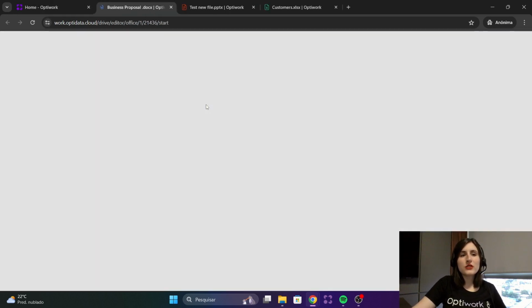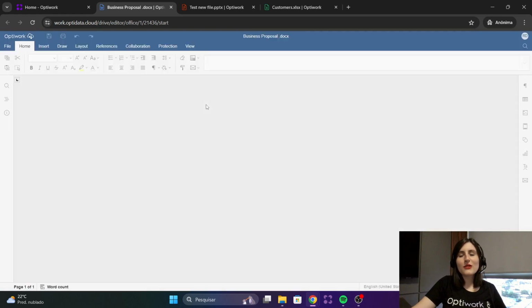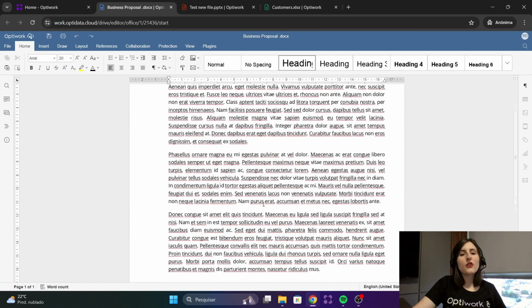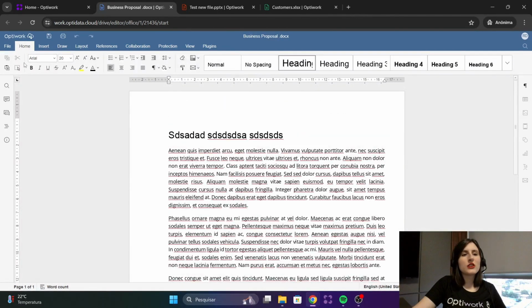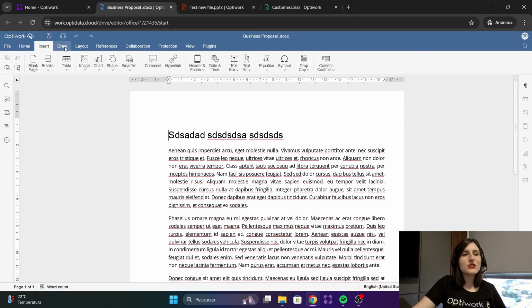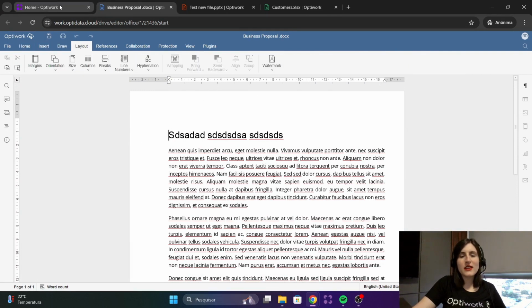Now moving on to the docs, I believe you all know that this is just a text editing tool, so you have all the usual options for changing lettering and headings and inserting drawings, changing layouts, etc.